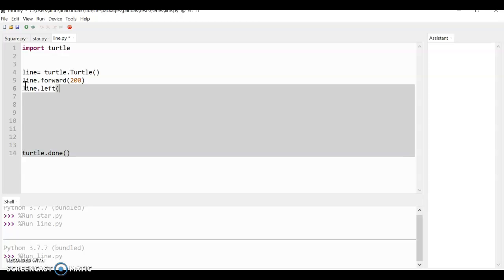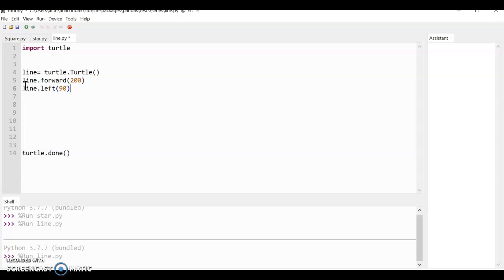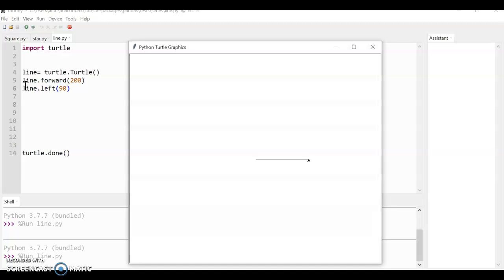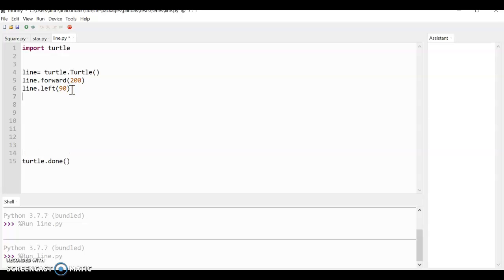And then use the left method, for example line dot left. We can turn by an angle. For example, I want to turn 90 degrees. See what happened. This turtle was first facing this direction but turned in this direction. Left means anti-clockwise, so it turned 90 degrees.